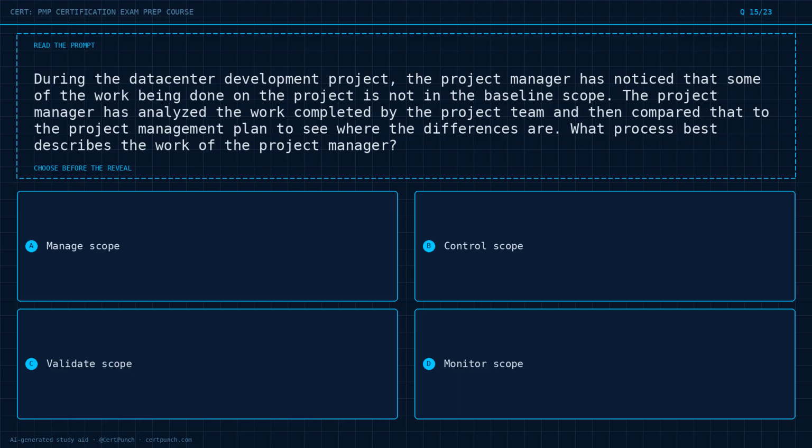Option A, manage scope. Option B, control scope. Option C, validate scope. Option D, monitor scope. Decide on the strongest option before the reveal. Stay with your gut.